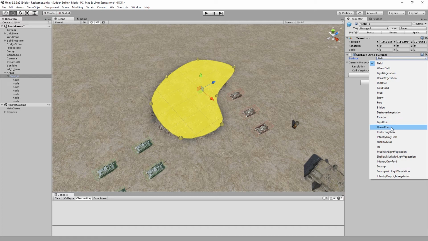Light ruin and dense ruin are similar to light and dense vegetation, but for urban areas. Restricting ruin, in addition, will allow no movement on top of it. Infantry-only field is a very special type of field. It will not allow vehicles to pass through, and it can be used to denote islands in areas that shouldn't be allowed to be reached by vehicles. For example, a clearing in the middle of a deep forest.